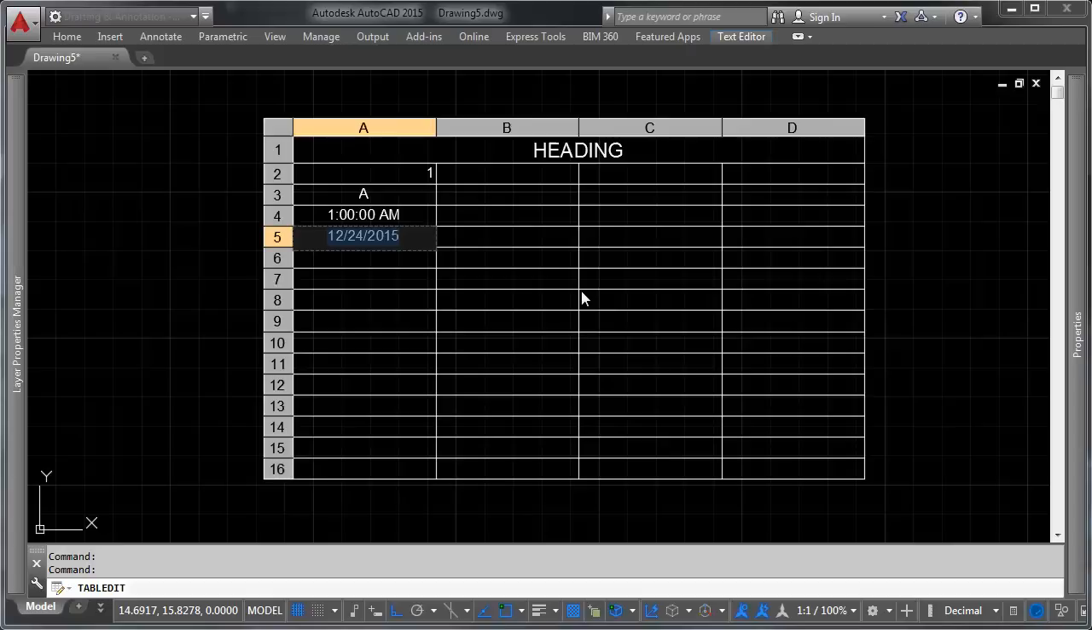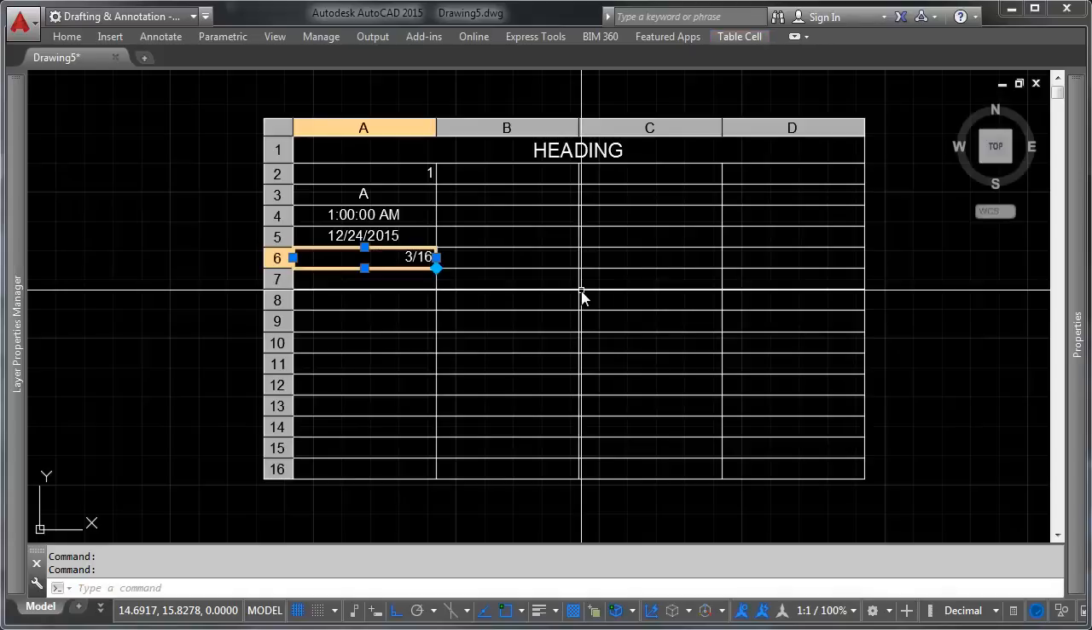Or let's see, I believe you can do dates other ways as well. 05/25. Nope. That interpreted as a fraction. So there are all sorts of different things that you can do here. It's a good idea to play around with it.